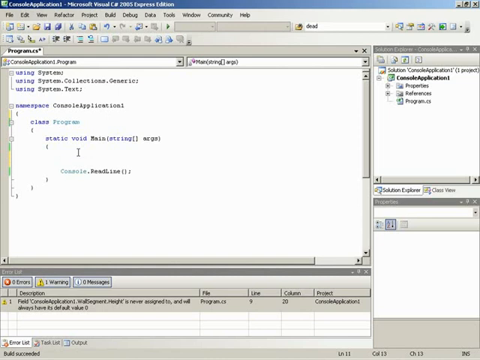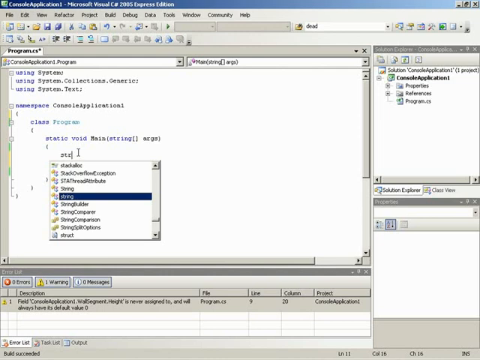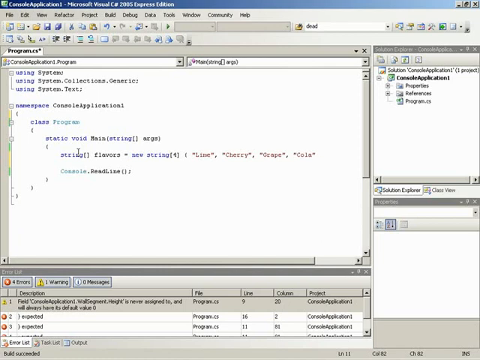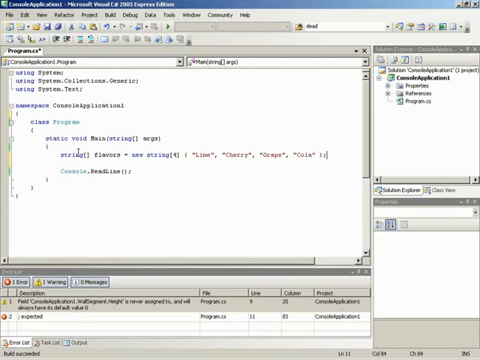So what I'll do is begin with an array that holds a series of flavors. We'll store those as strings. I'll make a string array called flavors, and we'll turn around and initialize that to a new string array with 4 elements. And then I'll go ahead and set those elements to be something like lime, cherry, grape, and cola. So we'll say that these are our flavors for the Coke machine.